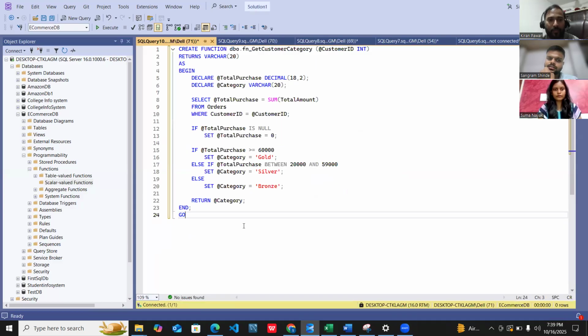Okay, good. Now let's try to understand this code. CREATE FUNCTION, dbo is my schema, it's the default schema. So dbo dot, fn is the naming convention that I have given. Always give fn as a prefix for every function, so you'll understand this is a function. If you remember, for stored procedures I used to say use usp as your naming convention, that is user defined stored procedures.